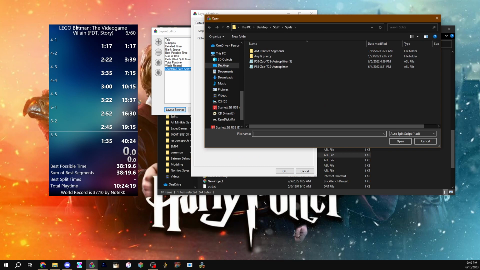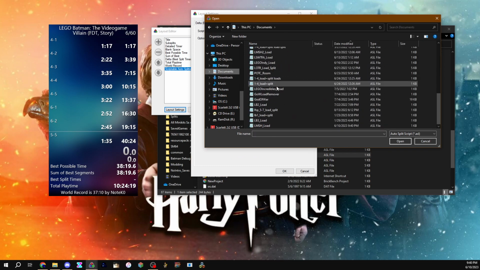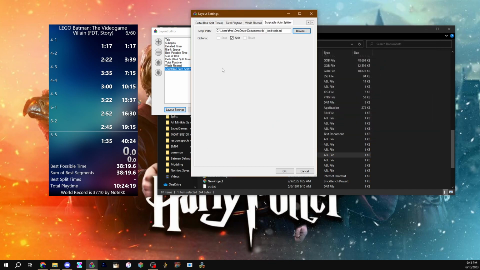For example, this is my Lego Batman 1 splits. So I will find my Lego Batman 1 load remover, which is right here. This is a load remover and an auto splitter, so I can select it to either not auto split for me or to auto split for me. Not every game has this, only some do.